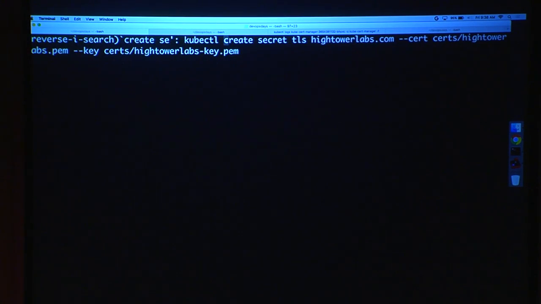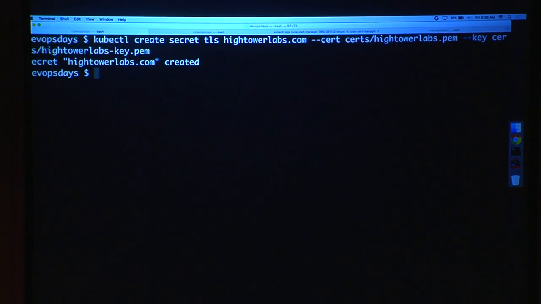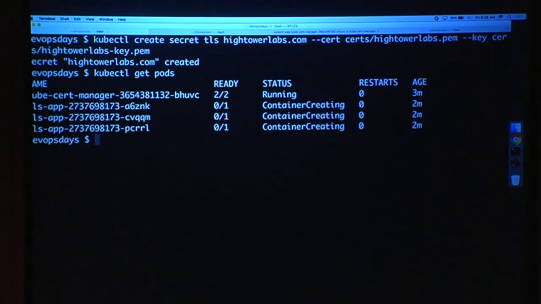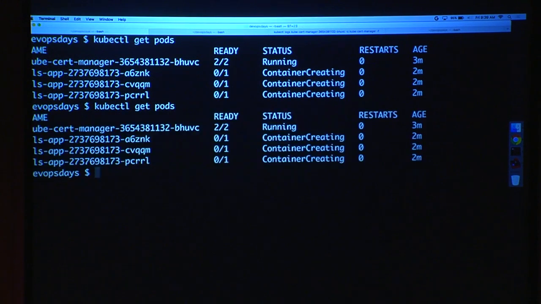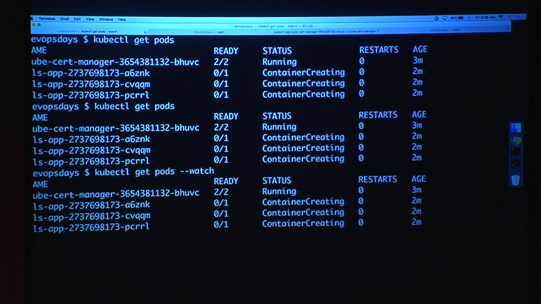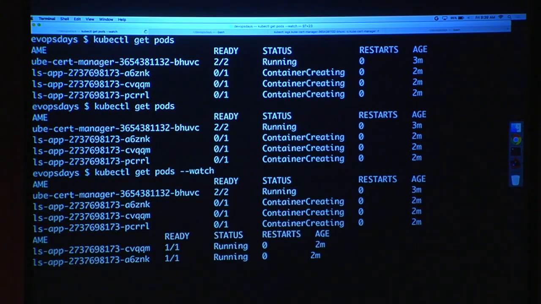But I must overcome. So let's do this. Create secret TLS. So I need to put the certs in place. Okay, once I put the certificates in place, I can actually launch the app that consumes the certificates. All right, let's see if that works. Because I was pretty confident in knowing that that was a problem. Yes.